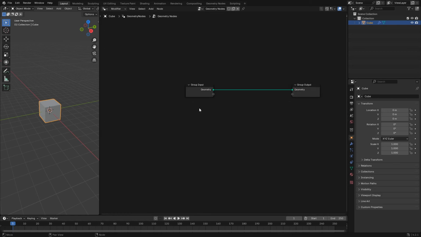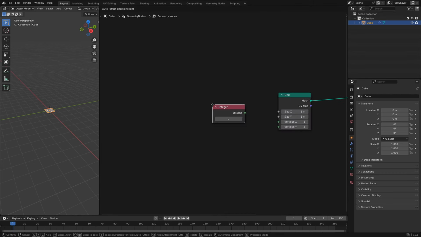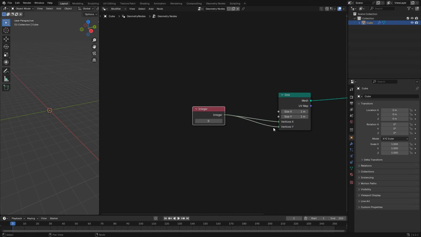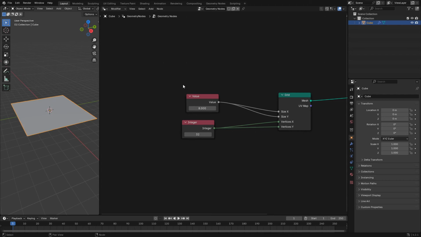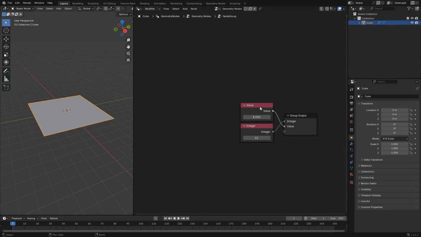Conway's Game of Life is a simulation that exists on a grid, so we are going to create a grid geometry mesh primitive node as our first step. Then we'll pop in an integer input node and put those into the vertices x and y inputs of our grid node. That's going to determine how many subdivisions exist on the grid in the x and y directions. We're also going to add a value input node and pop that into the size x and y inputs of the grid node, which are going to control how big the actual geometry is in space.